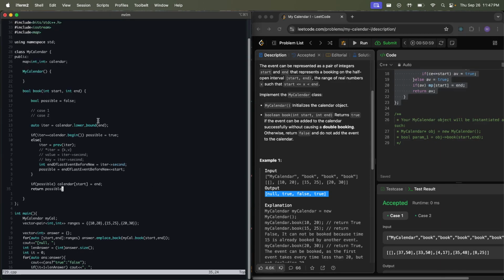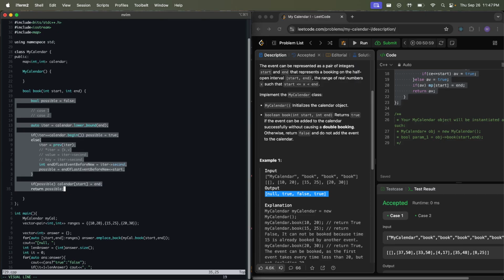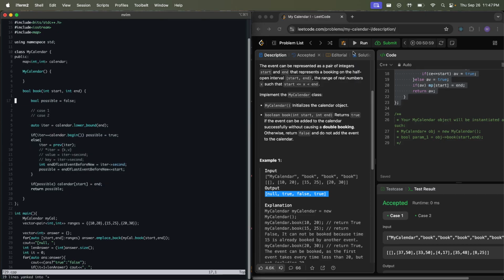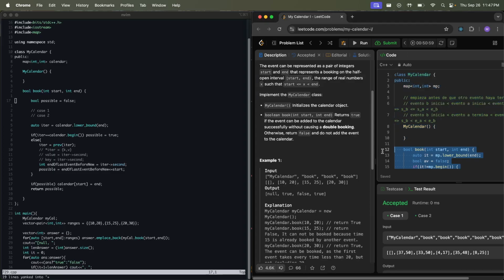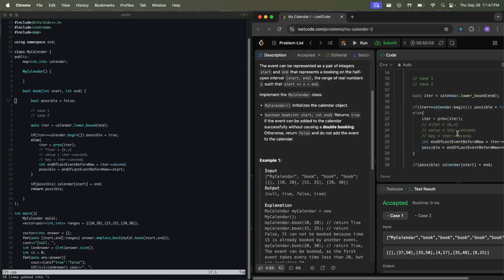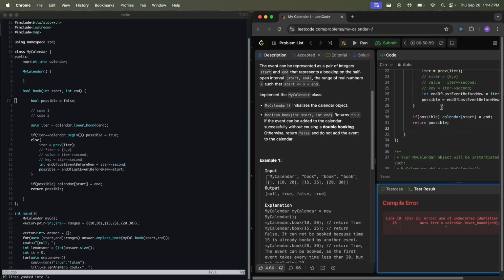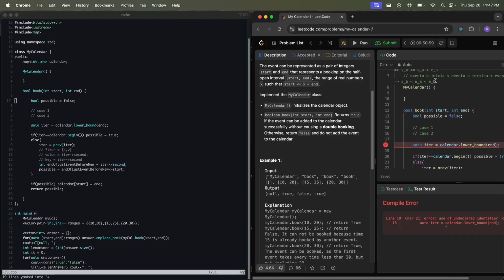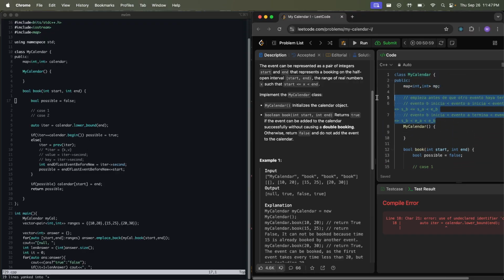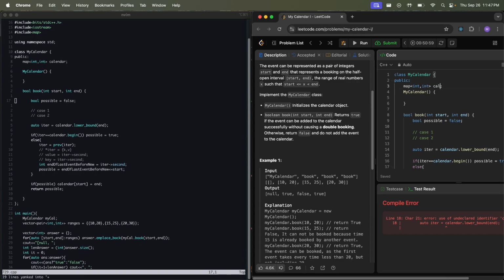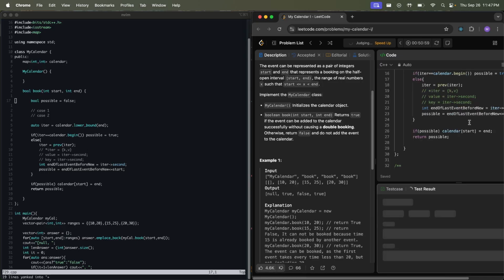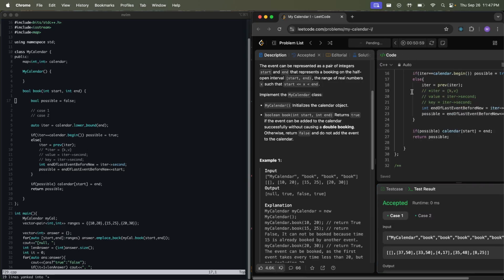This means let's copy the solution and send it. Oh, yeah, sorry, I forgot to copy the first line. Okay, then let's submit it.